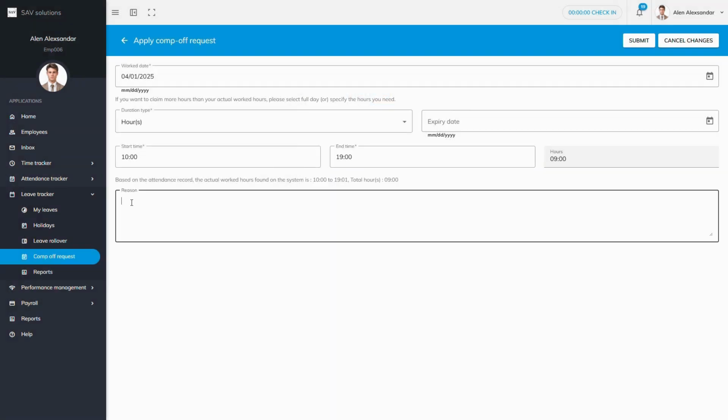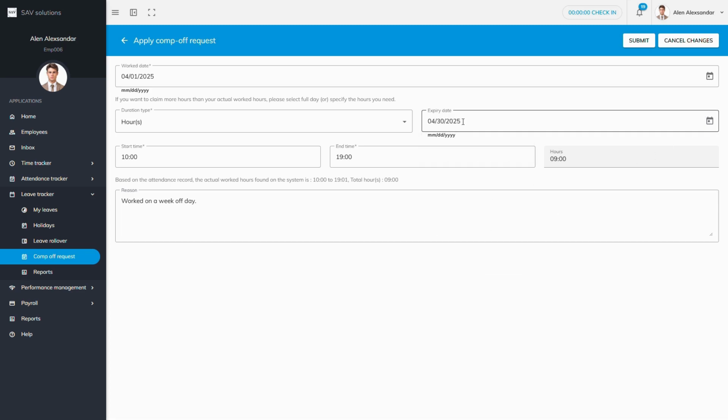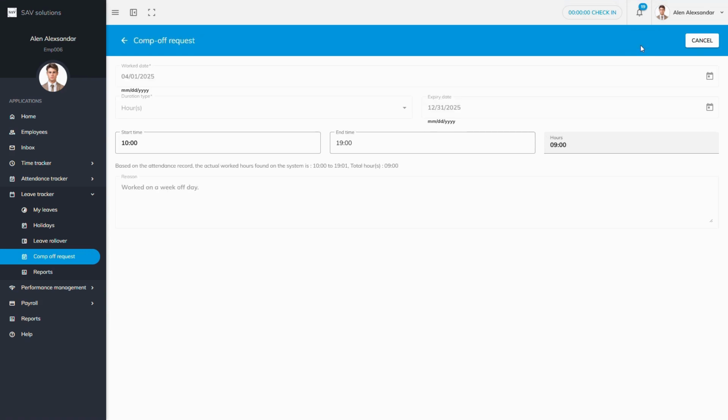If desired, write a reason for your comp-off addition. You can also choose an expiry date for your comp-off request or leave it blank. If left blank, the system will automatically set the last day of your leave year as the expiry date. Once you're ready, click the Submit button to send your request to your reporting manager. Keep in mind that your manager has the authority to modify the comp-off expiry date provided by you. If you want to cancel the comp-off addition request, just press the Cancel button and give Confirm.